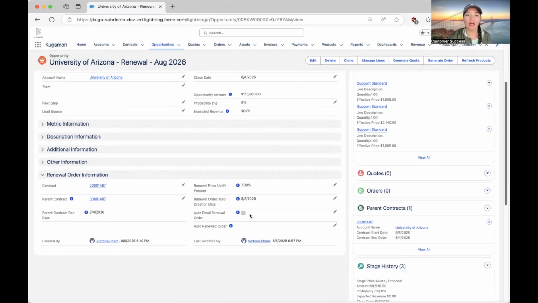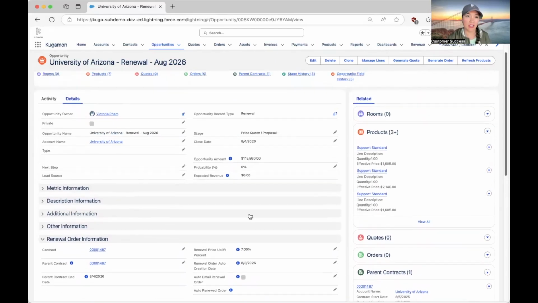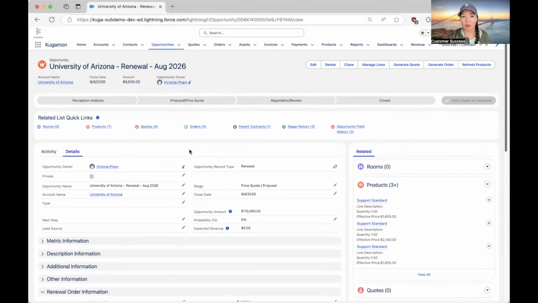Now, there are also additional features tied to the renewal process that I didn't touch on, but I just, again, wanted to give you a taste of what Kugamon can provide. Of course, from this step, this renewal opportunity can become a renewal quote and then a renewal order, and that will all just extend the relevant subscriptions.